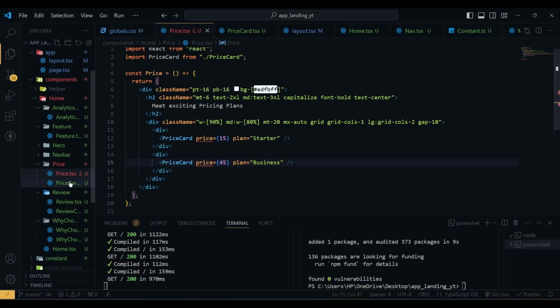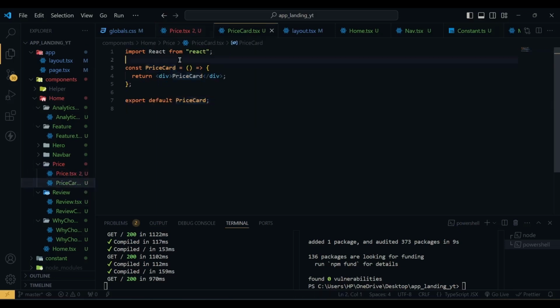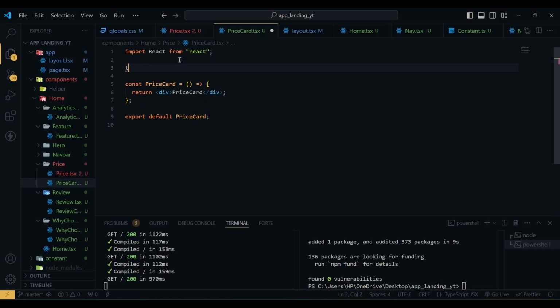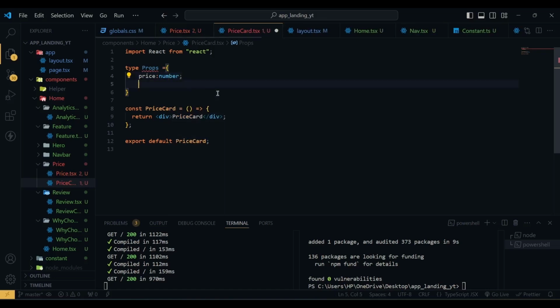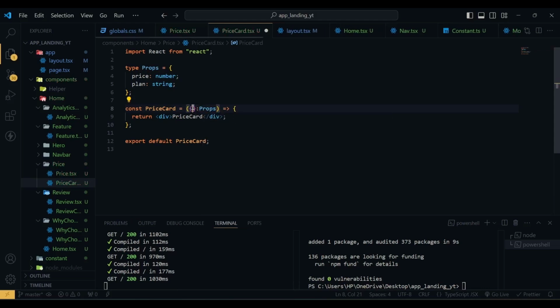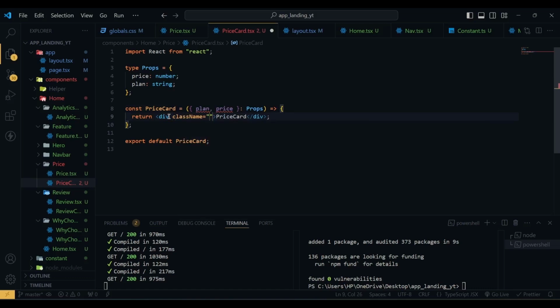So let's go to the price card, and at the top I'm going to create a type Props, and here we are receiving a price of type number, and then we're receiving a plan of type string. Now we have to pass this inside our component. So props, and we are going to import the plan and the price. Now let's hit save.